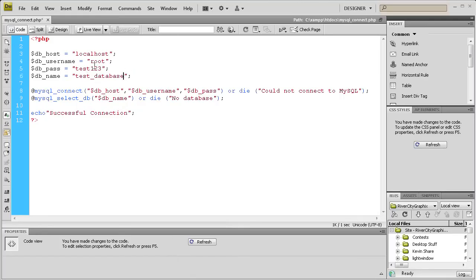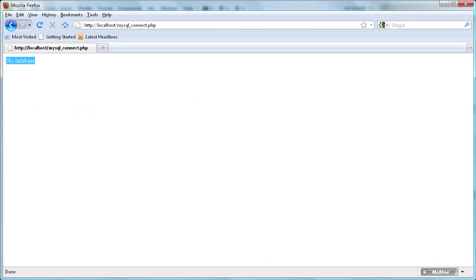So we'll fix that, and then up here let's say localhost2 instead, which is going to cause this to fail, and it should say could not connect to MySQL. So we're going to go to Firefox again, refresh, and could not connect to MySQL. So now we know that that part's working correctly.